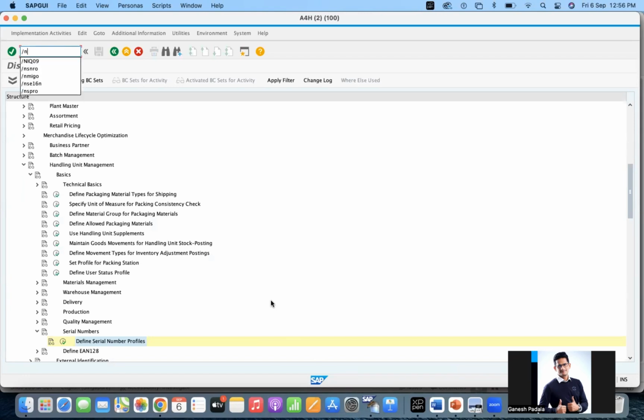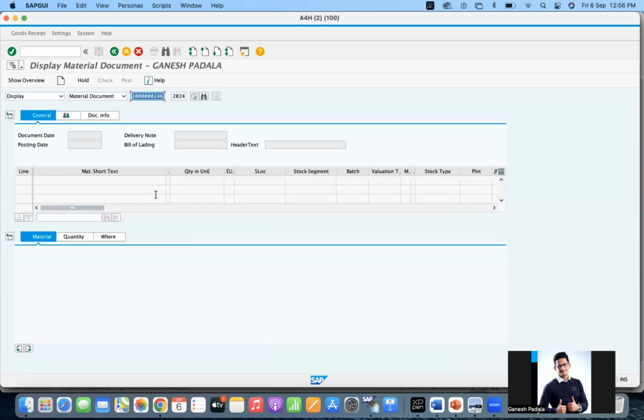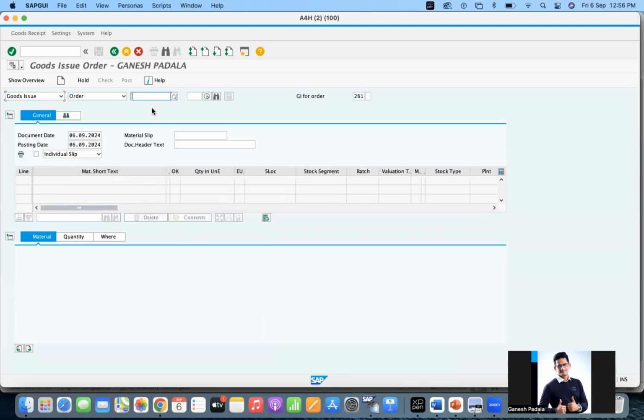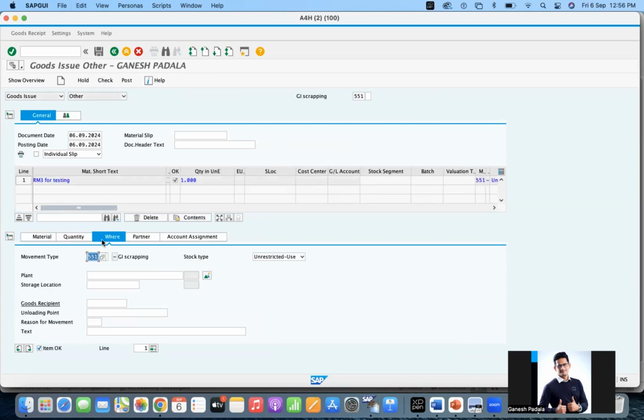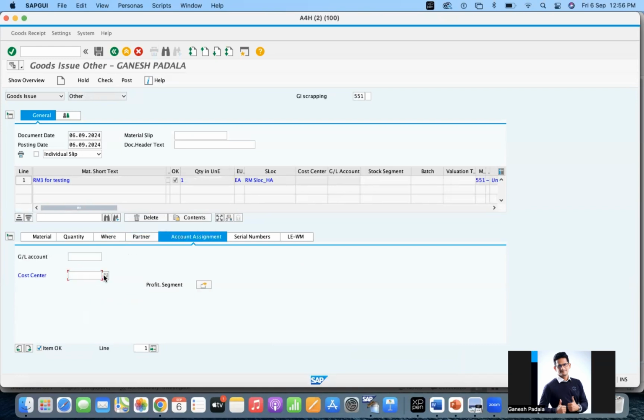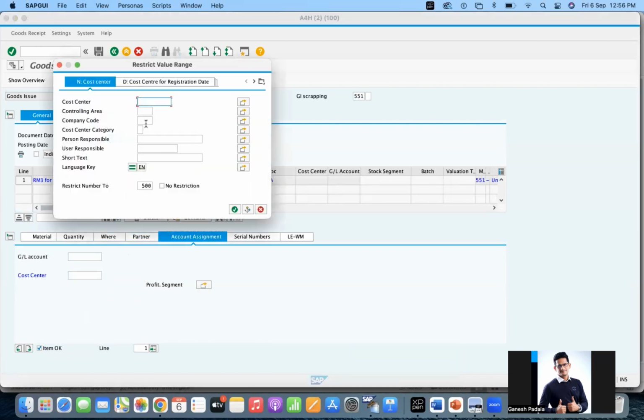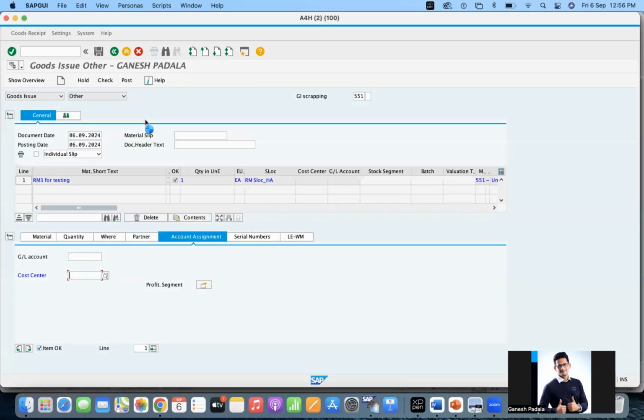So slash and me go. Goods issue, other, and maybe I will use 551, material quantity 1, where 1710 RM01. Okay. So system is asking you to input a cost center. Hoping one valid cost center is available.